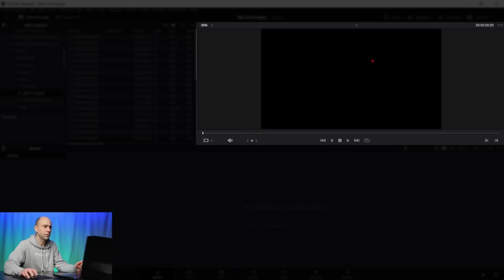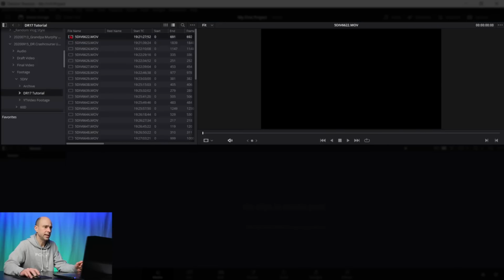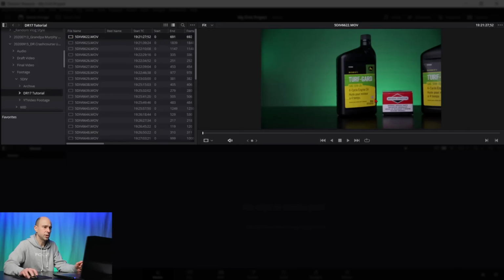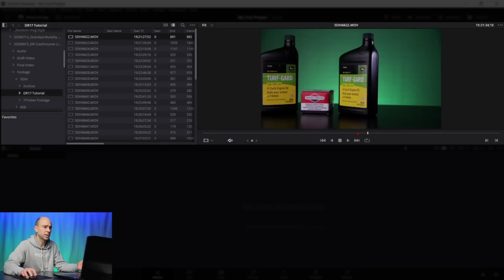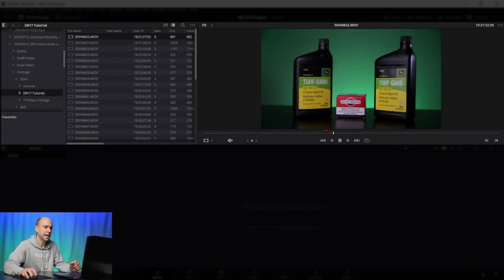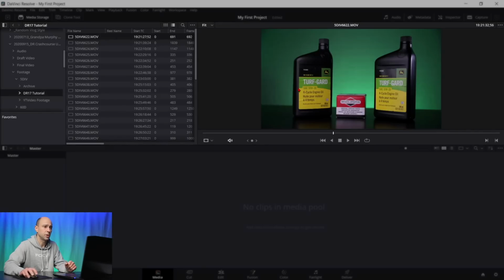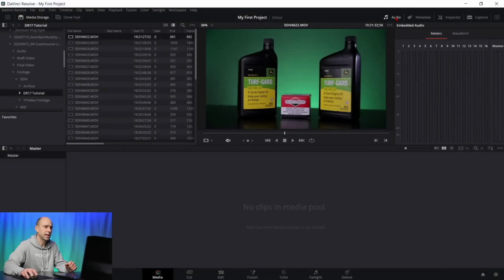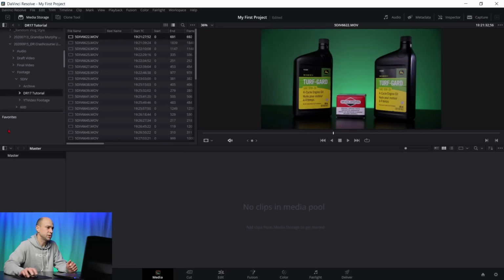Over here on the right, you have your viewer. So for example, I can click on any one of these clips and it's going to show it here in the viewer. Now it's not in my project yet, but I can scrub through here and see what the clip looks like. I can set in points and out points and bring just that part of the clip into my project if I want. But the viewer is super helpful just to see what's going on there. And you've got some other tools up here like the audio levels you can look at. You can look at metadata. The inspector here is going to give you information about anything that's in your media pool. And capture, you don't have to worry about that getting started here.